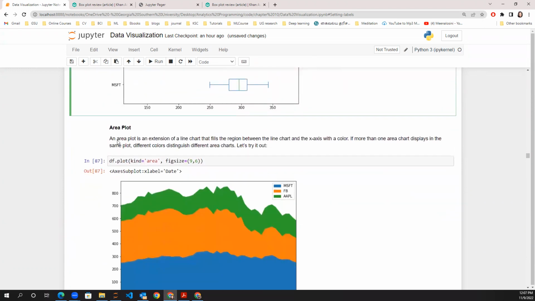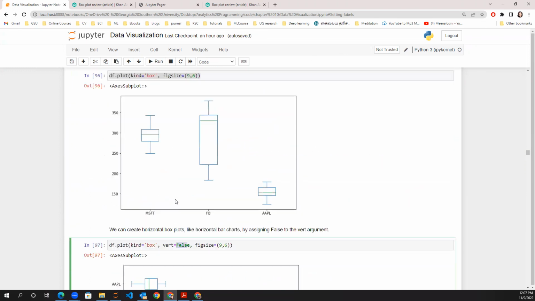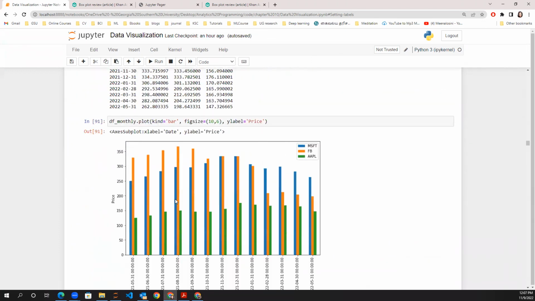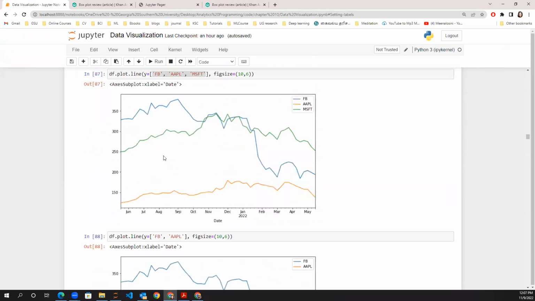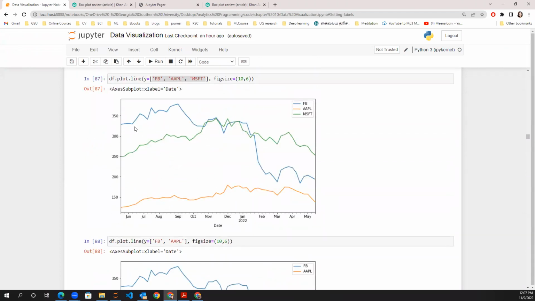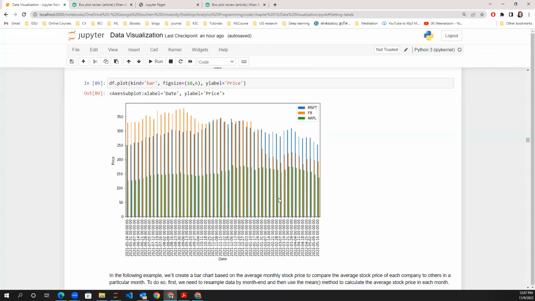Then area plotting. Area plotting is the extension of the line chart. Look at the line chart here for this given data. If you do the area charting, then all the region below this line will be filled with blue, this will be filled with green, and this will be filled with orange, like this.